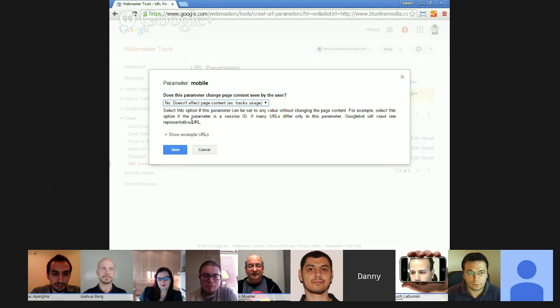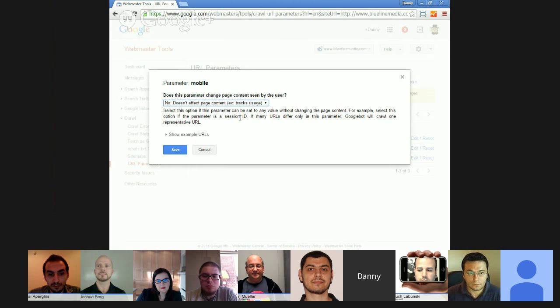Yeah, because in my mind, when I think of a mobile equals no or some sort of affiliate tracking code, that shouldn't affect page content? Exactly. Do you agree? Yes. So it would seem like the natural answer would be no, doesn't affect page content, because it says select this option if this parameter can be set to any value without changing the page content. Exactly, yeah. Okay, but it hasn't worked for me in 3 months that I've left it up. Should I wait longer, or should I switch to yes, no URLs?